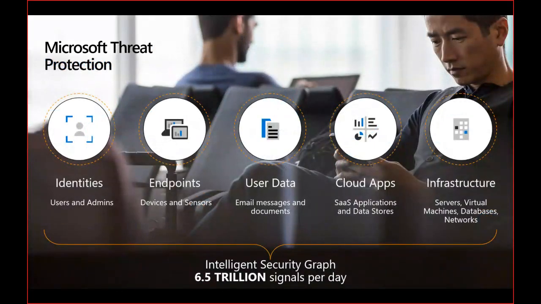Now, as I mentioned, the services we're going to talk about today make up Microsoft Threat Protection, and Microsoft Threat Protection really is a way to secure the modern workplace. And the modern workplace really has several different attack vectors. And so therefore, what we do with Microsoft Threat Protection is really protect those attack vectors.